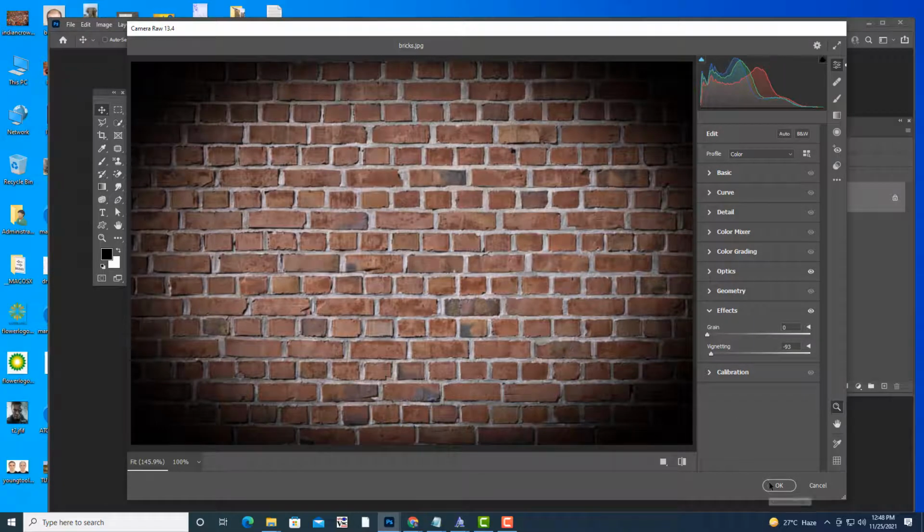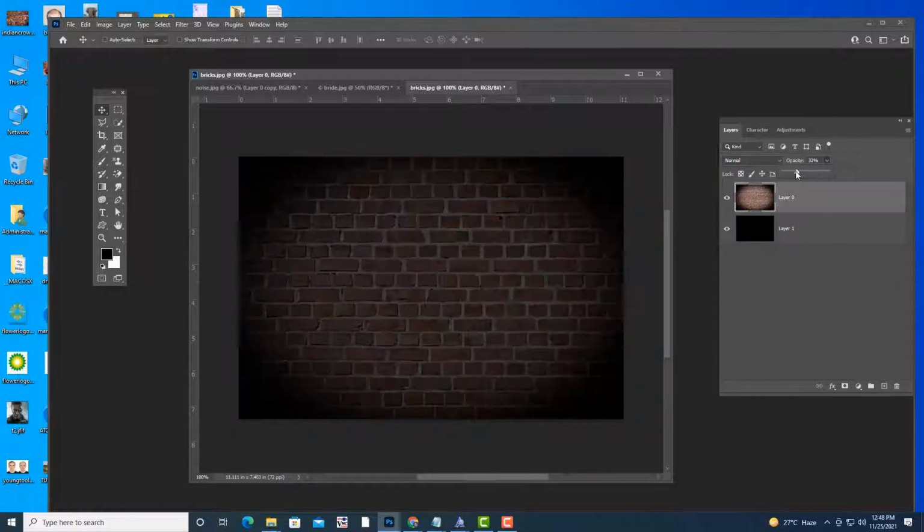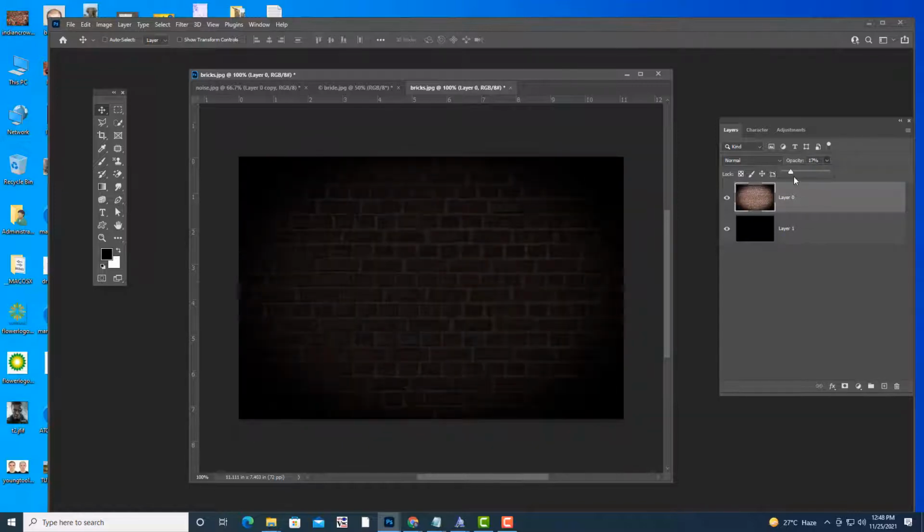So for that we will do one thing. You can take a new layer and make it black. Then we use the opacity. So now we got the linear.